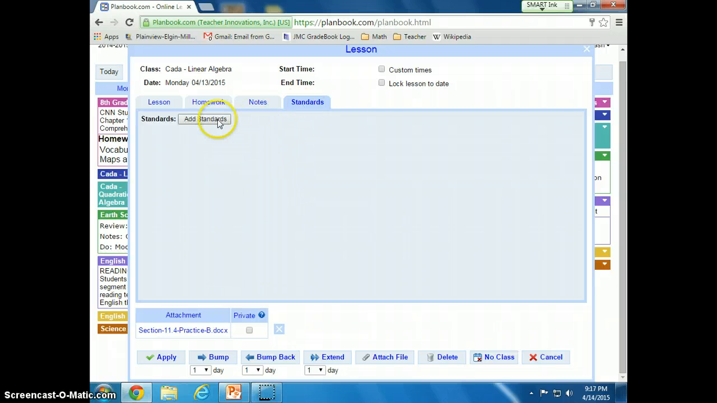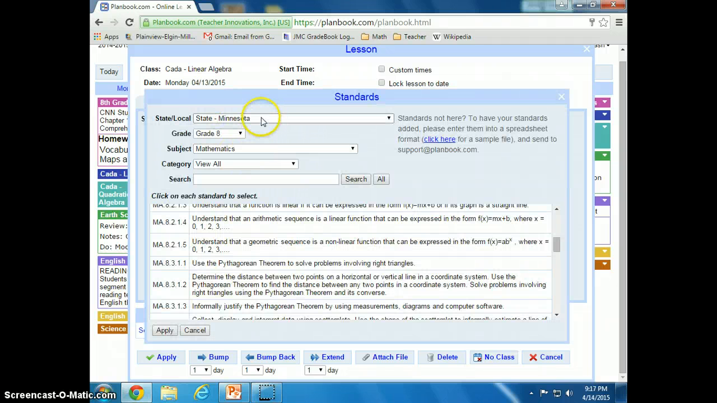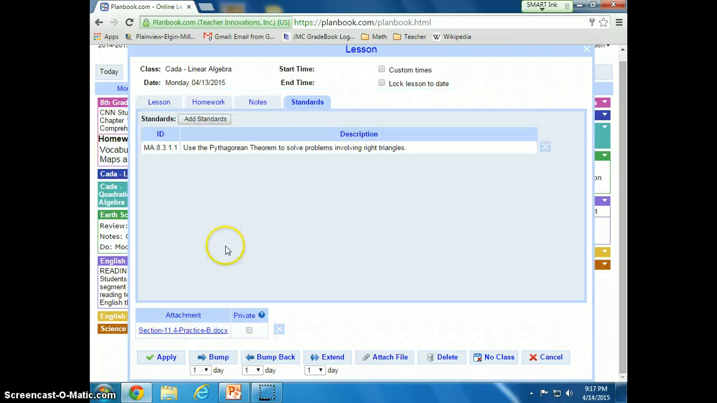If I click on the standards strand, click on add standards, and I'm in the Minnesota State Standards, 8th grade. I'm looking for mathematics. And right here, using Pythagorean theorem to solve particular problems, I can click on that theorem and hit apply. And now this particular standard will show up as well when I post this lesson.